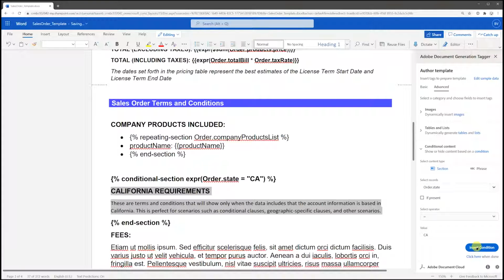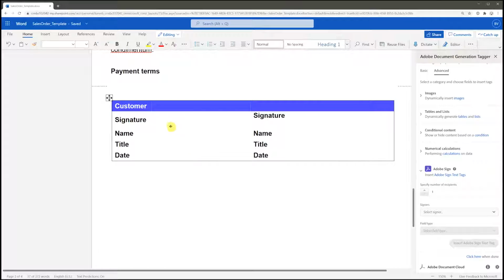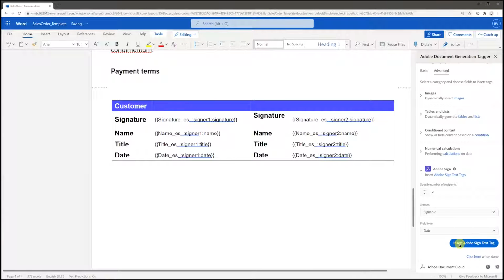around your section. For documents that require an e-signature, you can also insert Adobe Sign text tags. Simply select the signer you'd like to place the fields for, choose the type of field you want to place, and insert the tag. As you can see, it only takes a moment to tag a document, and it is now ready for use with Adobe Document Generation API and Adobe Sign.